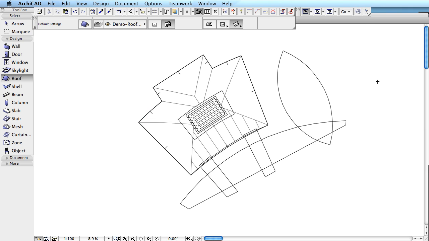Let's switch to the floor plan view. Please notice that the floor plan representation of the roof is automatically completed. There is no need for any manual workaround to complete the floor plan view of the roof system.